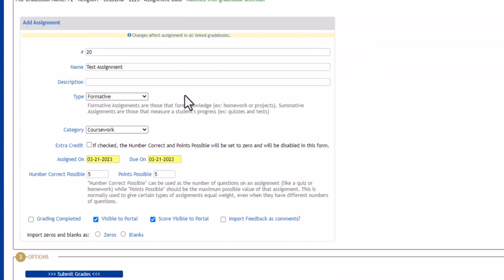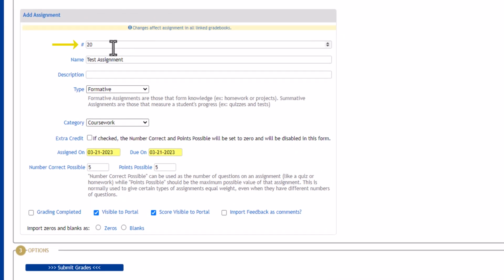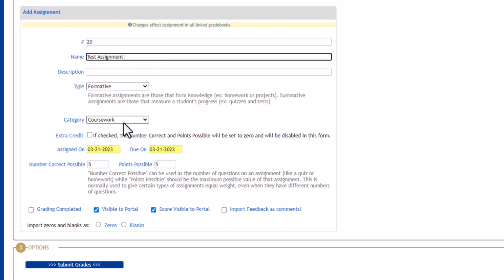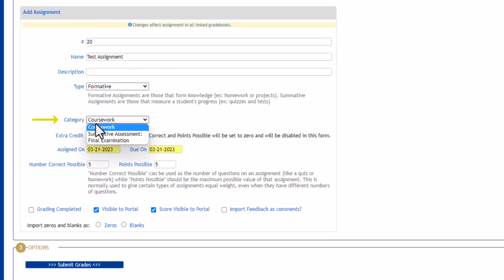Now, PowerTeacher is going to insert some information for you. First of all, I've got 19 assignments in my gradebook, so this would be the 20th assignment. So PowerTeacher's adding 20 as the assignment number. The name is test assignment. You saw me enter that. It's not going to detect the category, so you're going to have to select the appropriate category. It's going to just default to your top category in your gradebook.